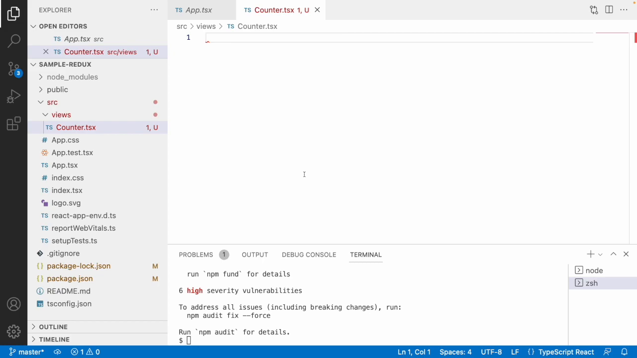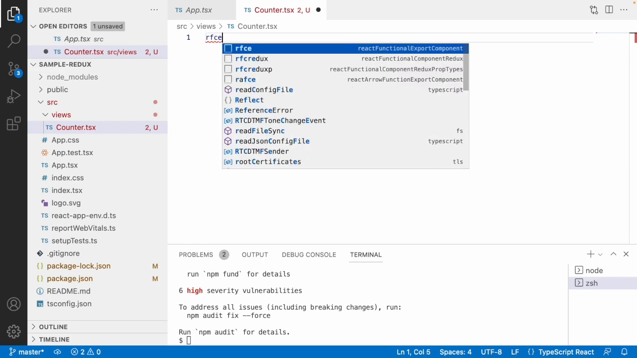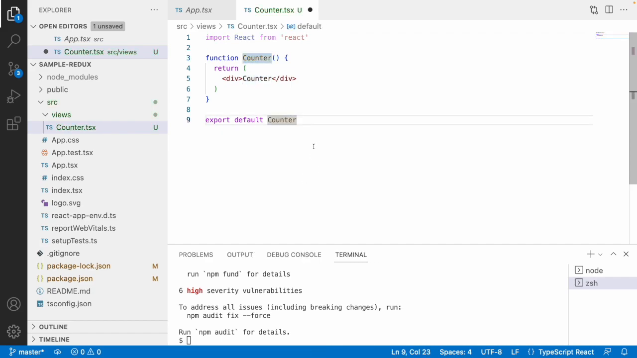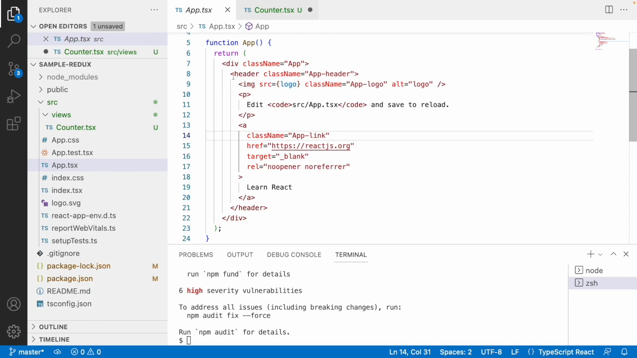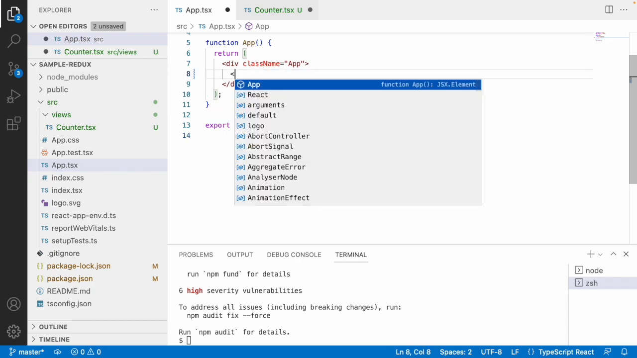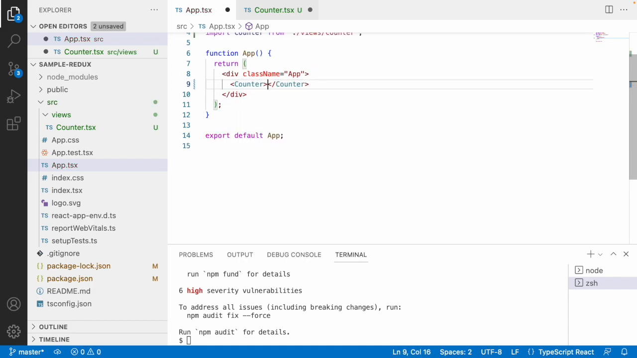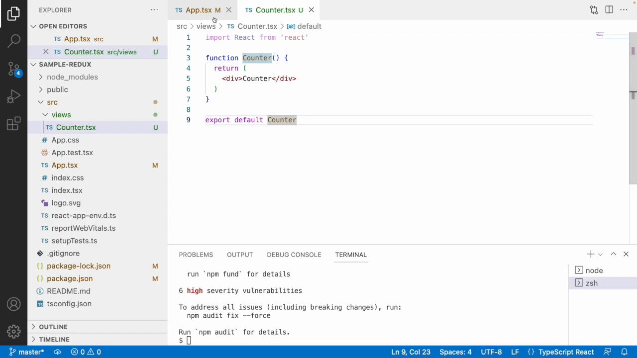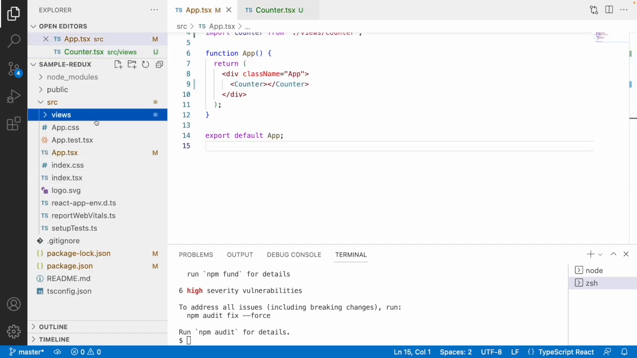It is something like JSX, and I'll use a snippet called rfce and press tab. It will create a functional component, and let me save this. So this is my functional component. Now that I have created this component, let me inject it in my App. I create a Counter there and save. Now I have created a counter component and injected it in my app. Now I want to create some folders.